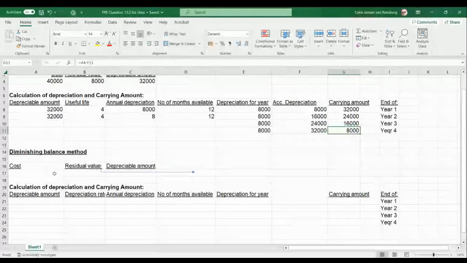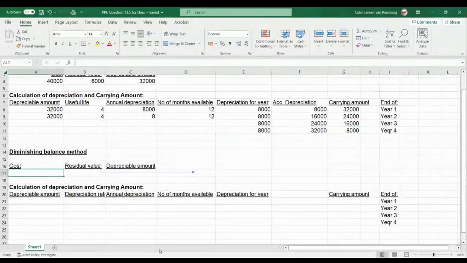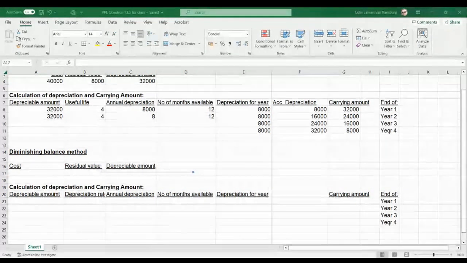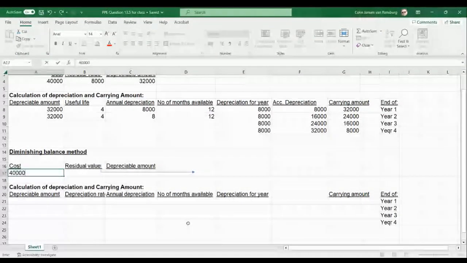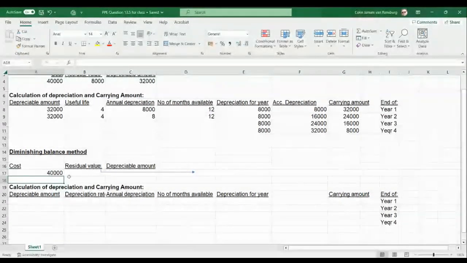Right. So what is the cost? What is the cost of this asset from the question that we've just seen? If you can type for me, what is the cost of the asset? 40,000. Thank you so much. So the cost is 40,000. Let us go type that in. 40,000. What is the residual value, ladies and gentlemen?